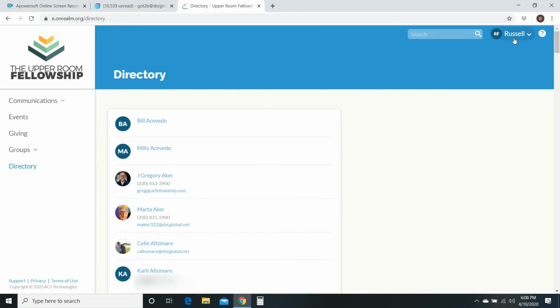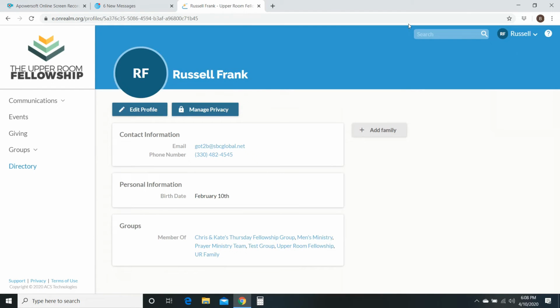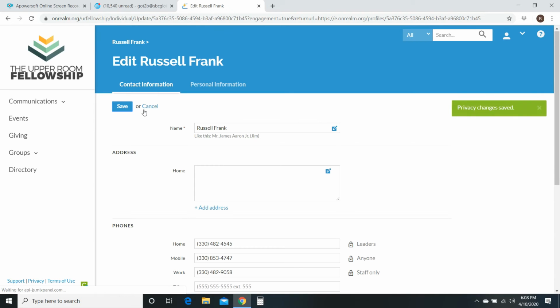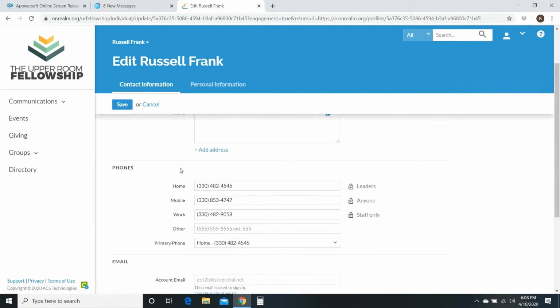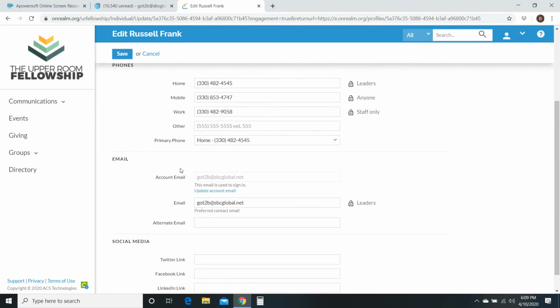Let's look at my profile. And we'll go to Edit Profile. This tab contains your contact information. Russell has lived in heaven for over 20 years, so he doesn't have an earthly address. I put my phone numbers in here, but you can choose which phone number you want as your primary phone. Notice over here, it shows how your privacy settings are set up and who can see your information.